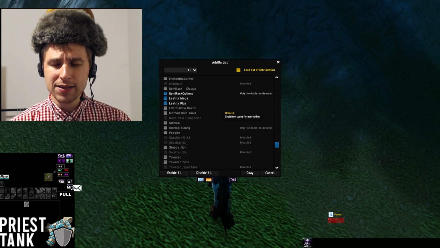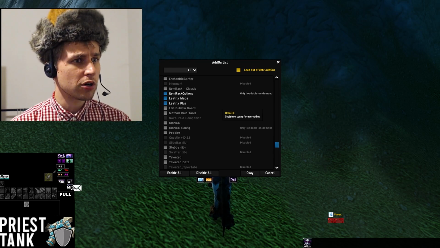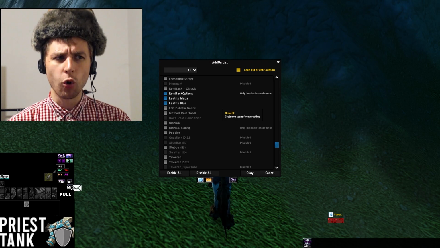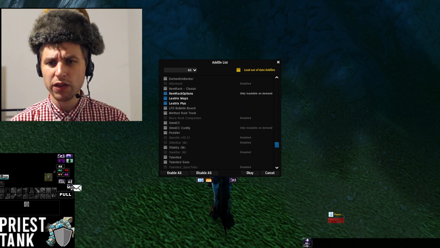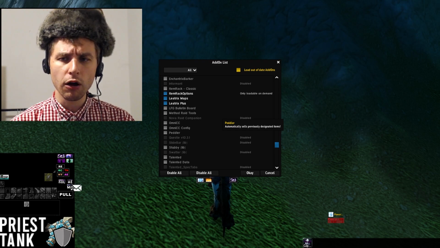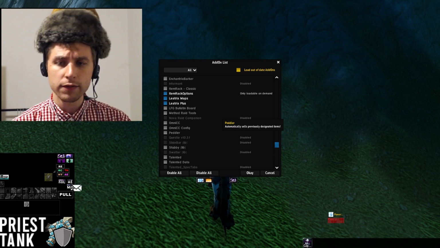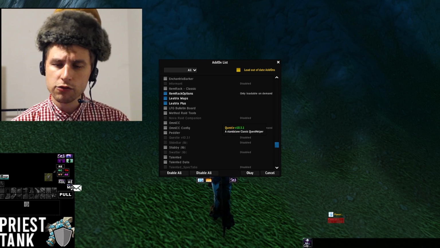next is OmniCC, which pretty much displays the cooldown on my action bars. Yeah, nothing too special there. Peddler will automatically sell my junk when I go visit a vendor. Questy, straightforward.